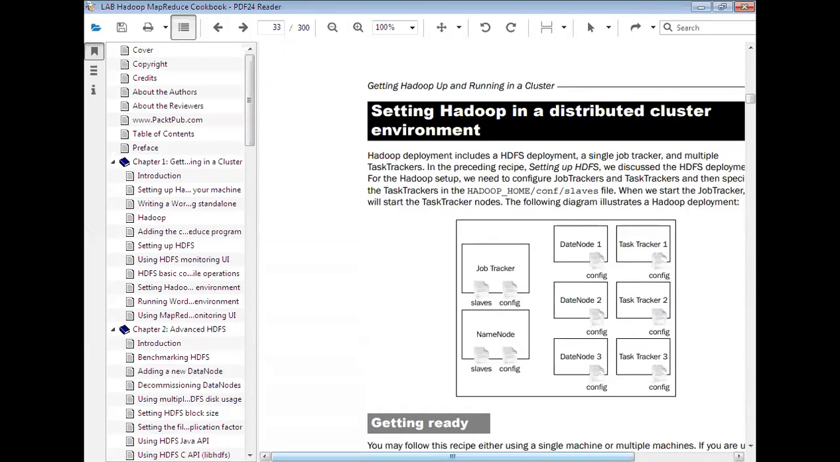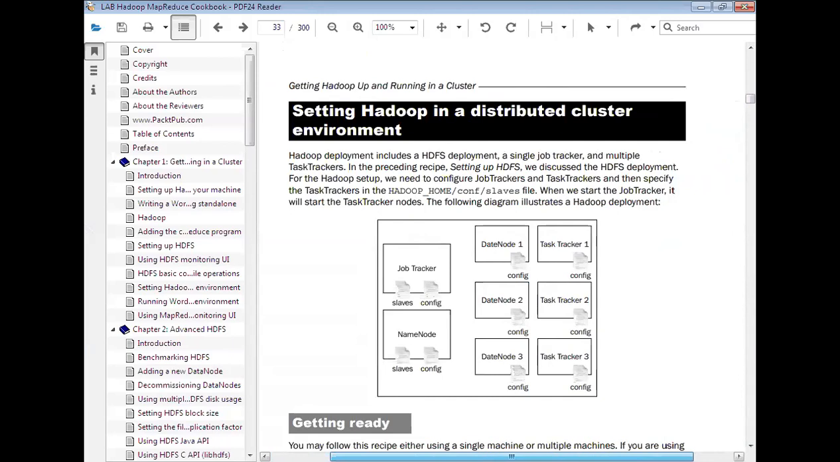So this is my screen. Is it visible to you or not? Okay. All right.